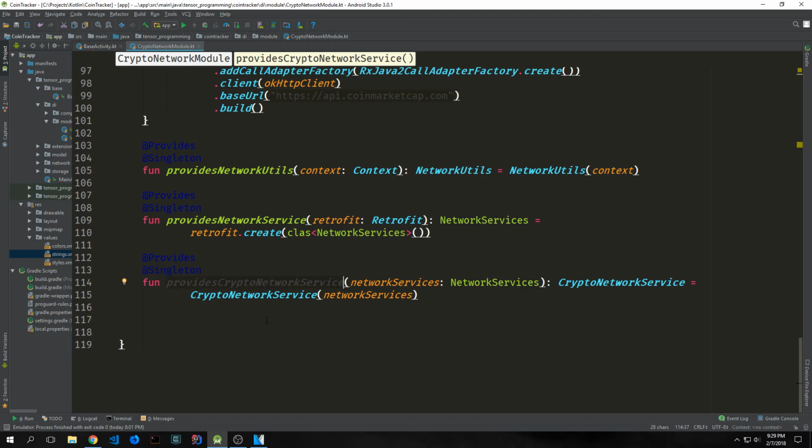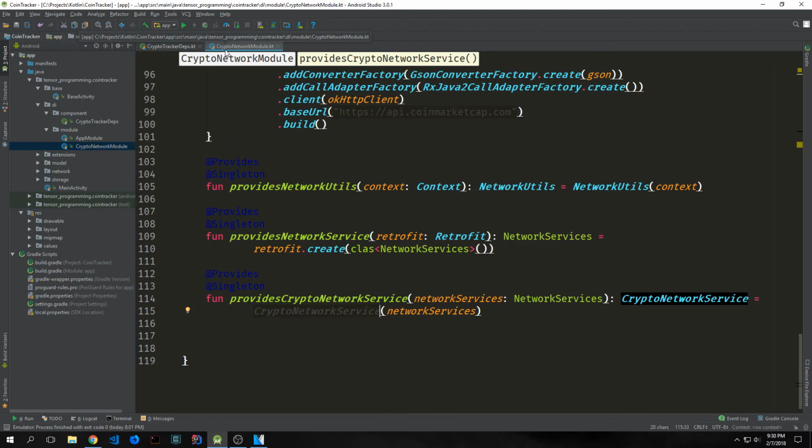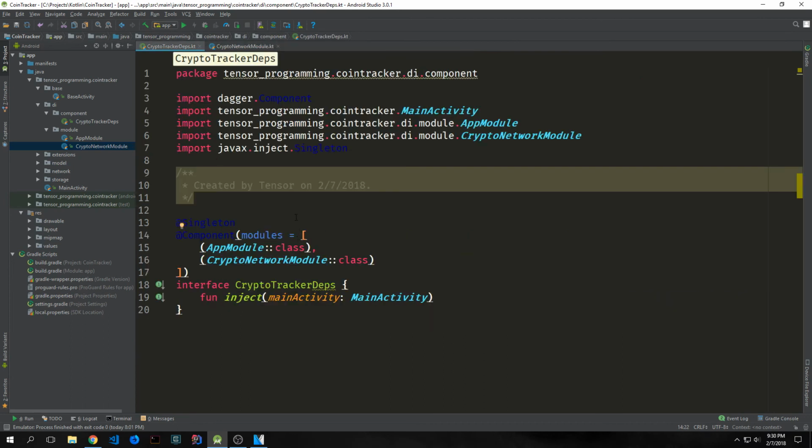For crypto network service, we pass in our network services, and then we're going to pass back our crypto network service. And then we just instantiate it with the network services inside of it. Alright, so now that that's finished, we actually want to create what's called a component for our Dagger dependency injector. Our component will be called CryptoTracker Deps, and it will be an interface. To make this work, we have to annotate it with singleton, because we want it to be a single object rather than multiple instances. And then we need to annotate it with component.